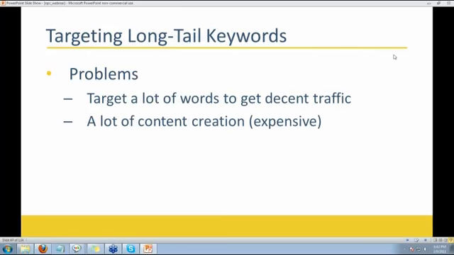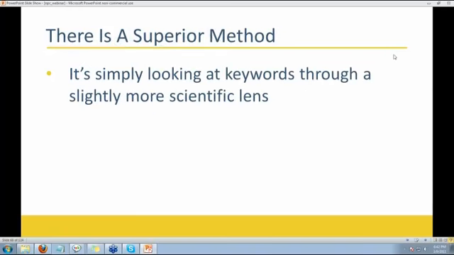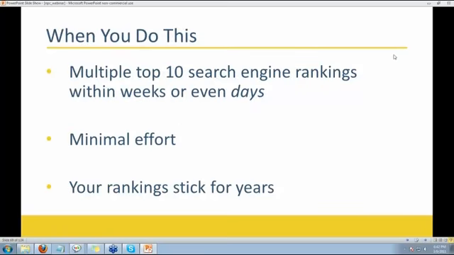With targeting long tail keywords, you can get decent traffic this way, but these keywords get very little search volume. So you have to target a lot of them to get any decent flow of traffic to your site, and that means a lot of content creation, which can get very expensive, because to get a page ranked, you need content on that page. That's search engine food.